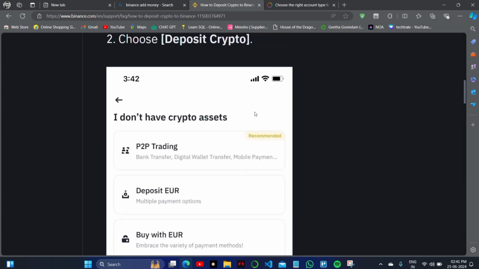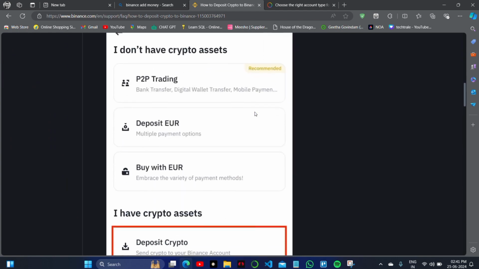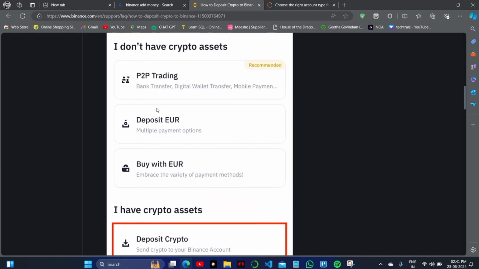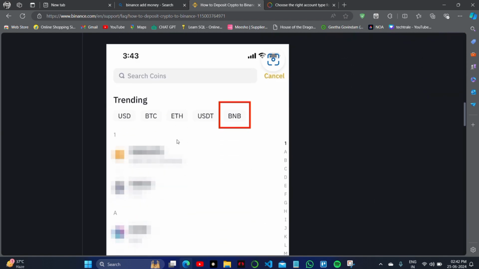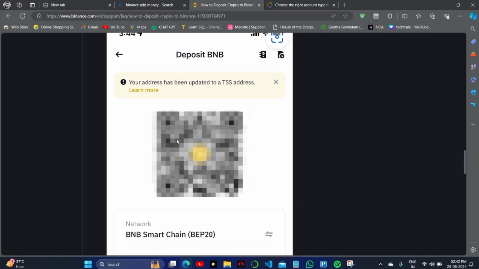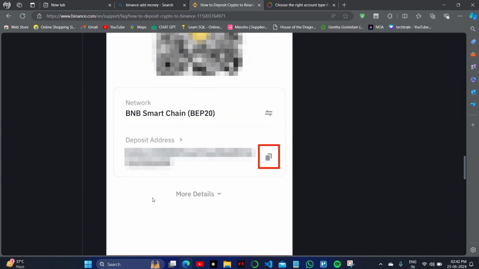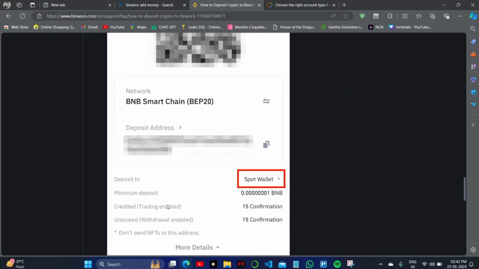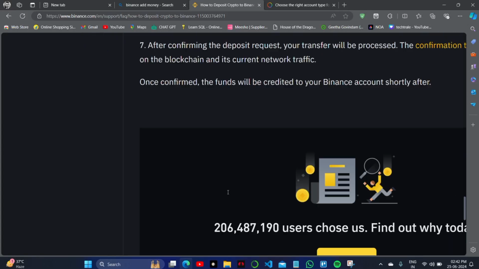As you will see on the Binance homepage, when you click on deposit, you can see that the buy with euro option is available. Embrace the variety of payment methods. You simply have to click on the euro payment method, select your chain, select the currency which you want to buy or deposit the amount in, and then you can simply copy the wallet address. After that, you can simply add the money into your account.